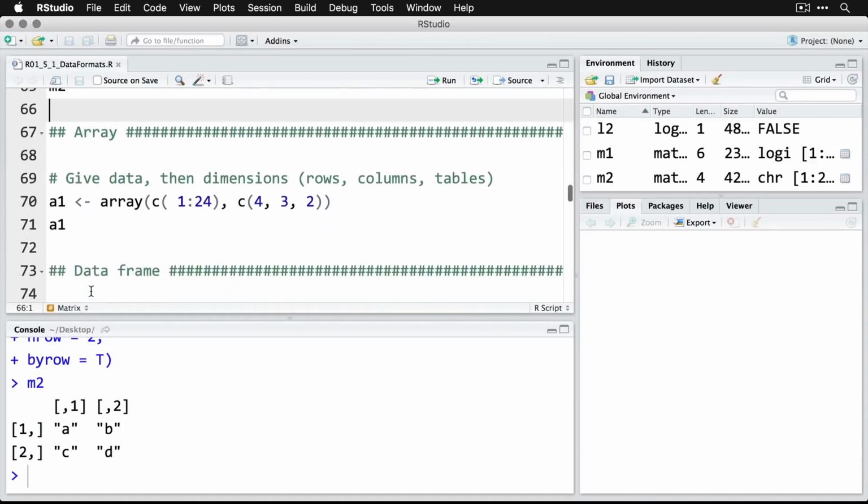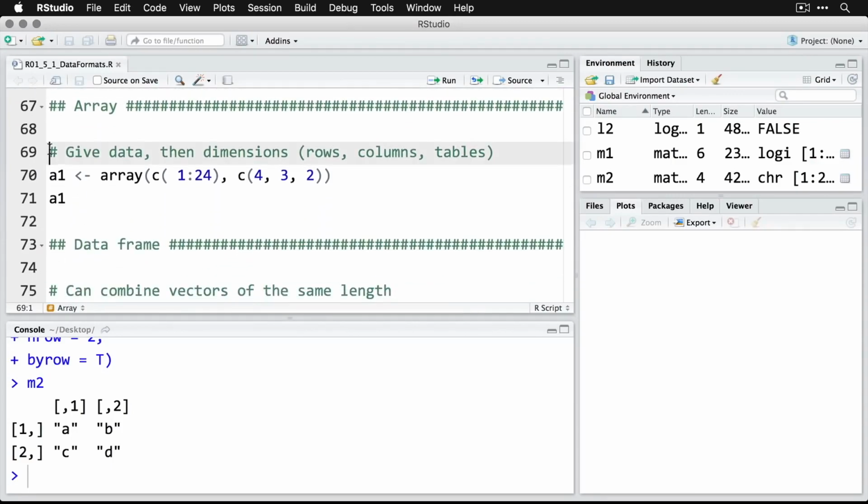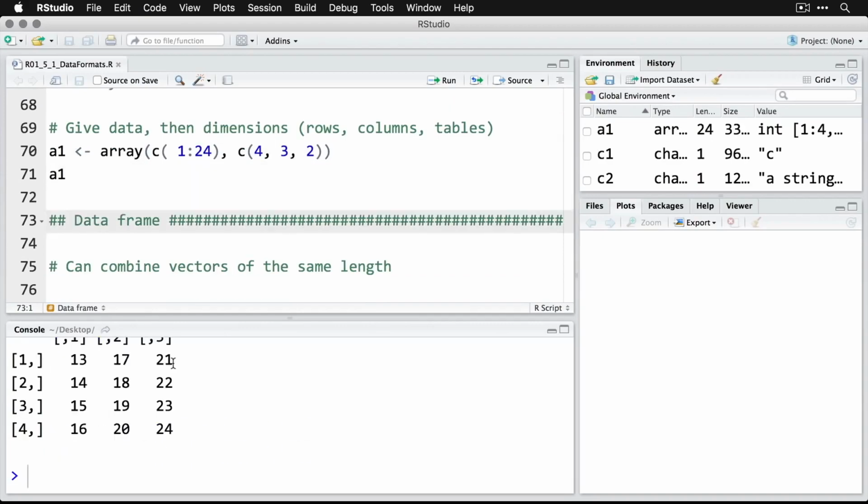Then we can make an array. What I'm going to do here is I'm going to create data, and I'm going to use the colon operator, which says, give me the numbers 1 through 24. I still have to use the concatenate to combine them. And then I give the dimensions of my array, and it goes rows, columns, and then tables, because I'm using 3 dimensions here. I'm going to feed that into an object called array1, and there's my array right there.